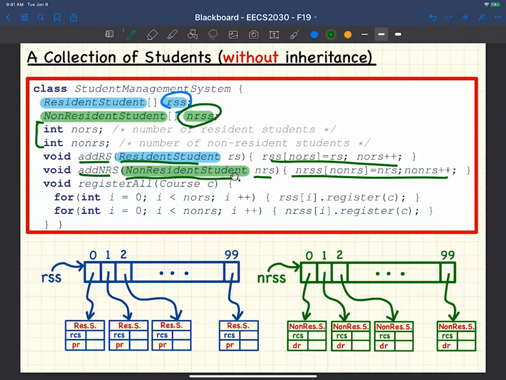Okay, one more thing. Let's say we want to define this particular method called register all. Let's say all the students will take some common course, so that's why we want to register them all for this course. So now you can see that unavoidably, I have to write two separate loops. One for adding the course into RSS of type resident students. The other one, I need to add into NRSS of type non-resident students, right? Because I got so many kinds of array, I got to do so many loops accordingly. Okay? Again, you can see the student management system here.